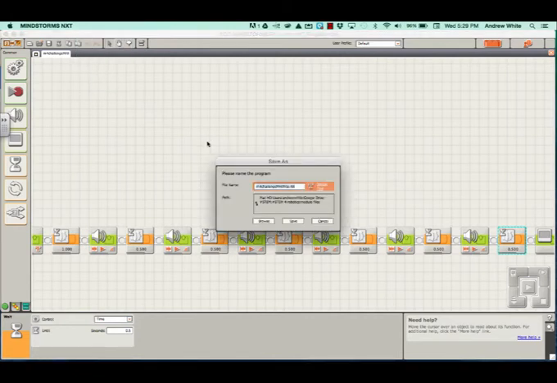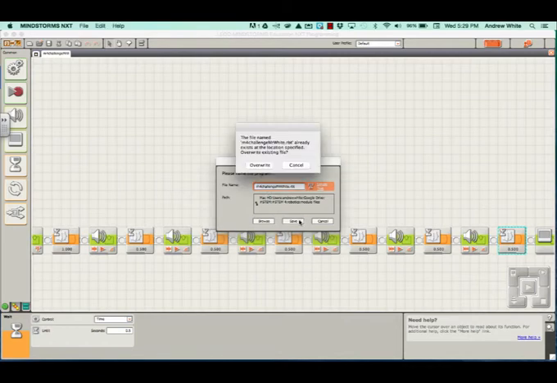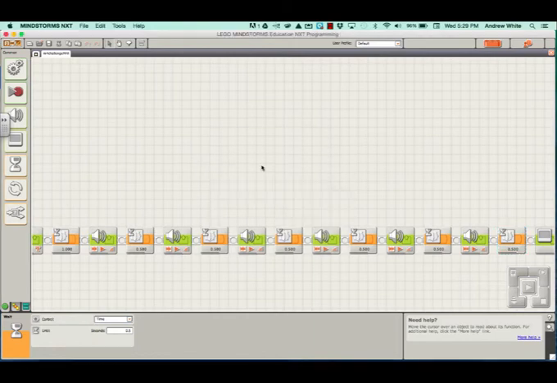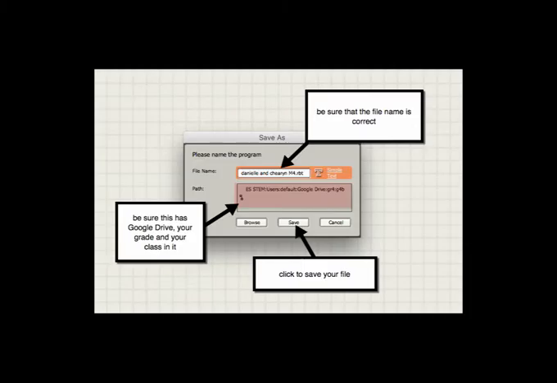So again, file, save as. Yours will look different. I notice here that I've already saved this file as M4 challenge Mr. White. I'm going to press save and it asks me, do I want to overwrite it? And I do because I've made changes to it.